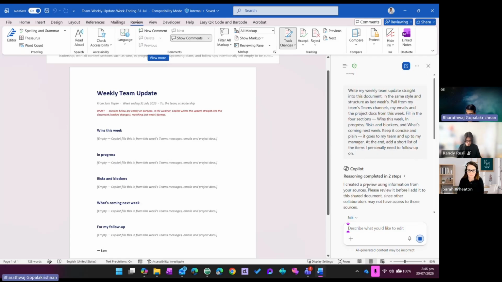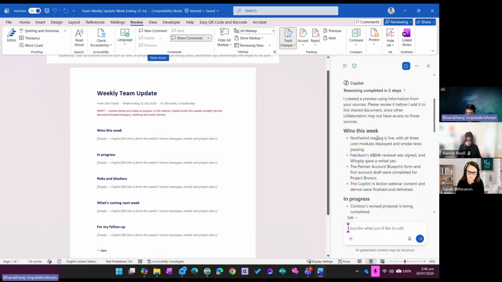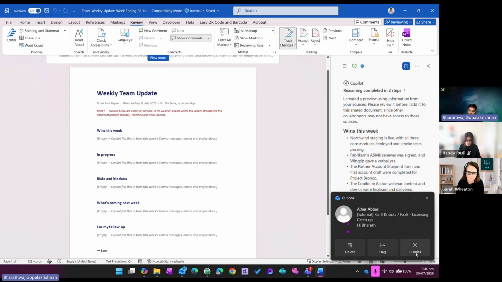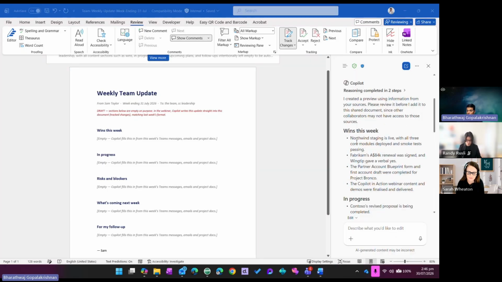Cool. So it says it has created a preview using the information from my sources, and it's asking me to review it. The reason to have this step is that not all the wins might be relevant to the leadership team or to our managers. There are a few wins which we have to celebrate within the team which we manage, and as a manager, it's our responsibility to highlight only the relevant items or relevant risks back to our manager.